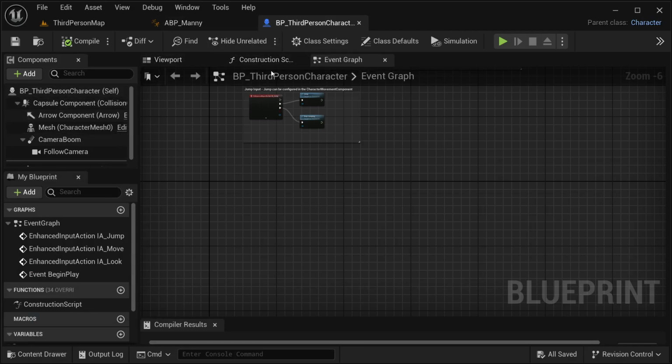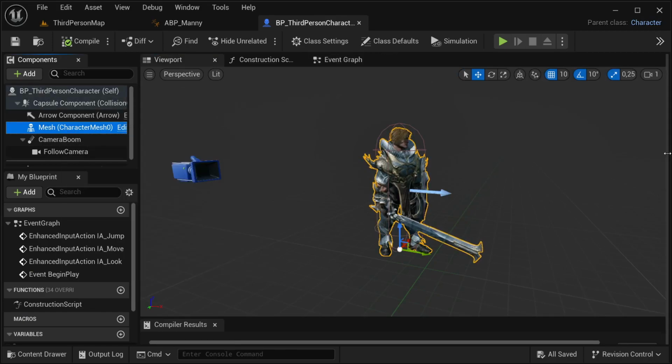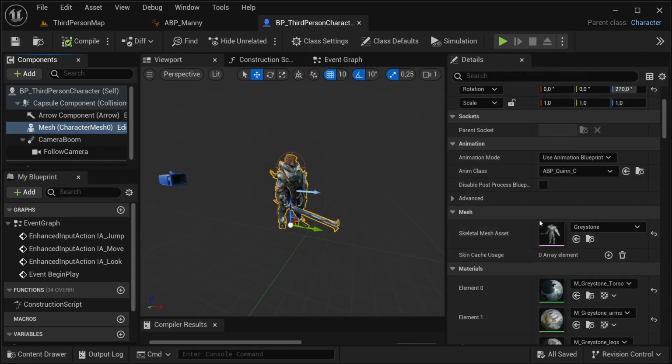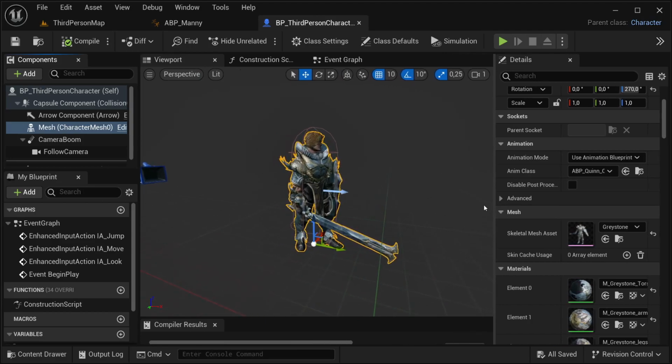The only thing that I did is that here in our viewport I got the mesh and I changed it for the mesh of the Greystone. So that's why it is that small. That's mainly because it's not the right anim blueprint for it. But it doesn't really matter because in this video I'm going to be showing how you can create emotes.